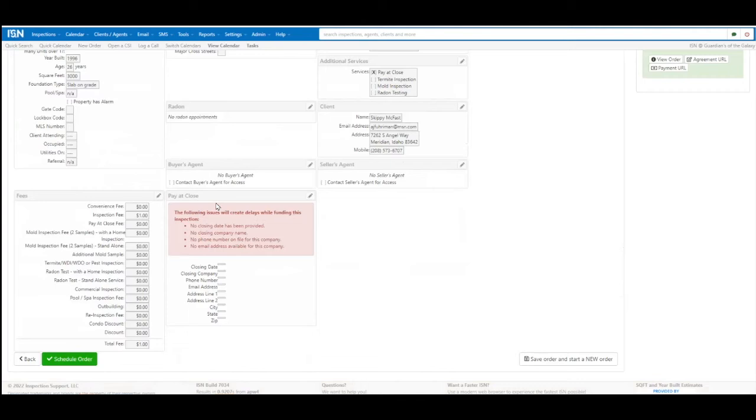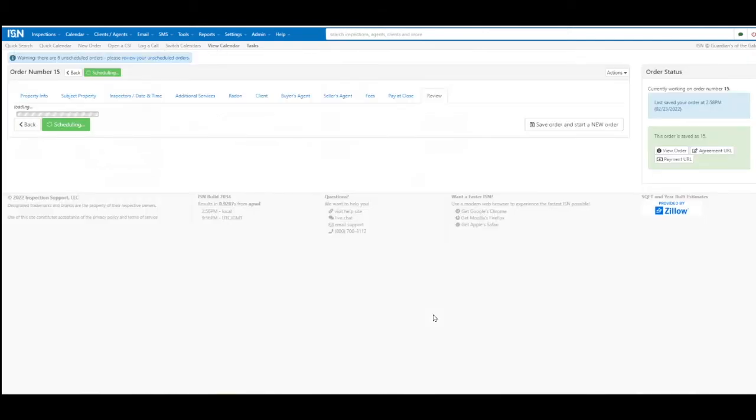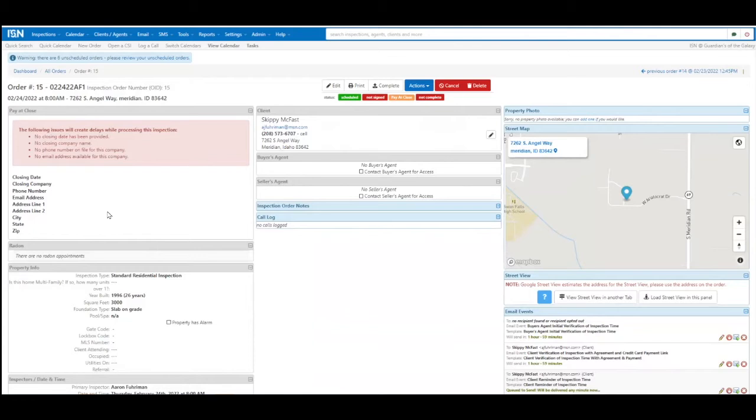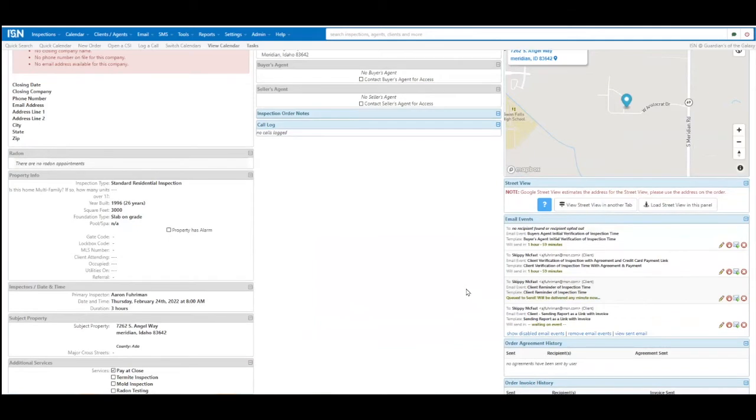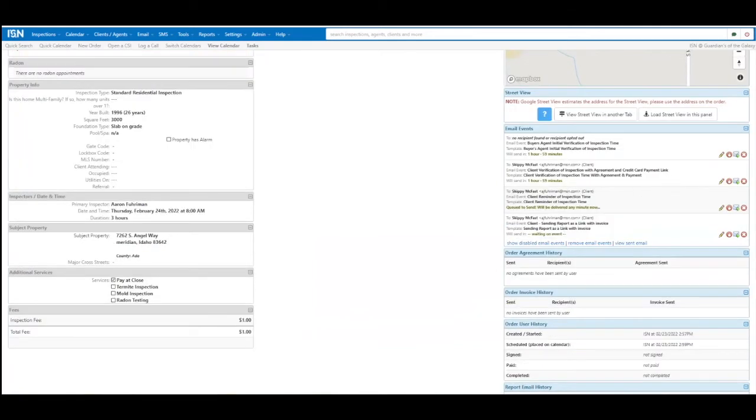Immediately on your order, it's saying, hey, you need the following information in order for this inspection funding to go through. Again, it's going to ask the buyer to fill out that information when they complete their pay at close agreement. So we'll go ahead and schedule that order. Now, this is set by default to send out the normal inspection agreement 2 hours after the inspection's been booked. So I'm going to go ahead and manually send this out right now instead of waiting for 2 hours.